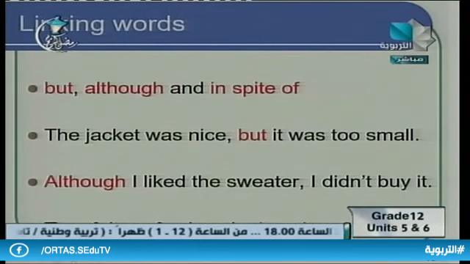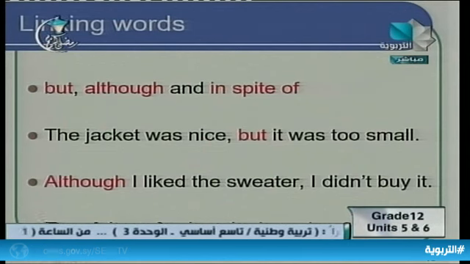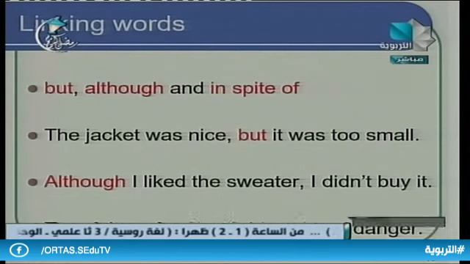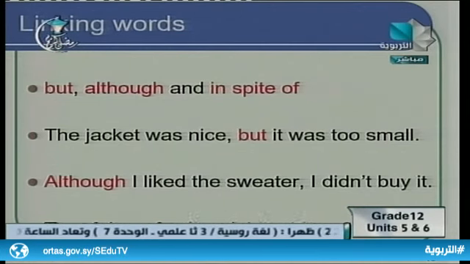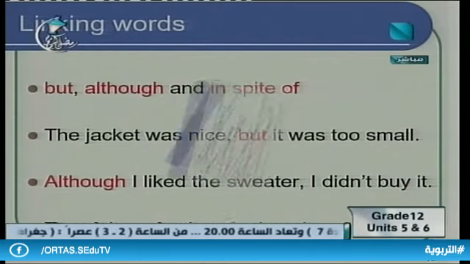The last sentence, Tom felt perfectly calm in spite of danger. It's the same as although, but after in spite of, we have a noun. We don't use a clause. We use a noun phrase, exactly, or a noun.